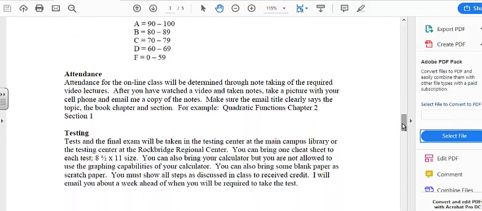Now testing. The tests will be taken in the testing center at the main campus library or at the testing center at the Rockbridge Regional Center. You can bring one cheat sheet to each test. You can also bring a calculator, but you're not allowed to use the graphing capabilities of the calculator. So for calculus, you don't really need to graph that much. You can bring some blank paper, scratch paper. You must show all steps as discussed in class to receive the credit.